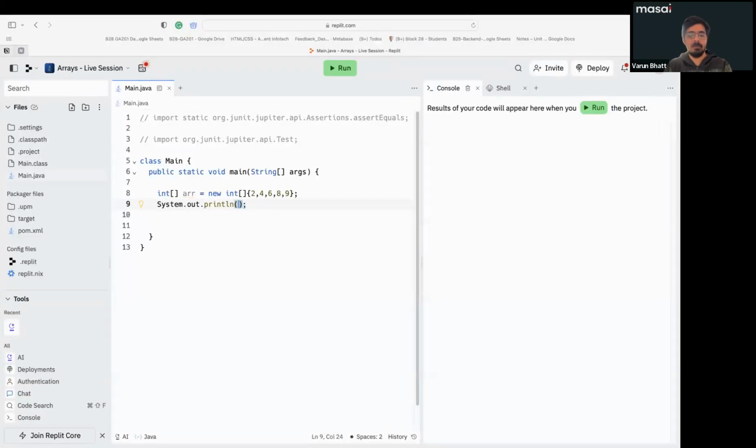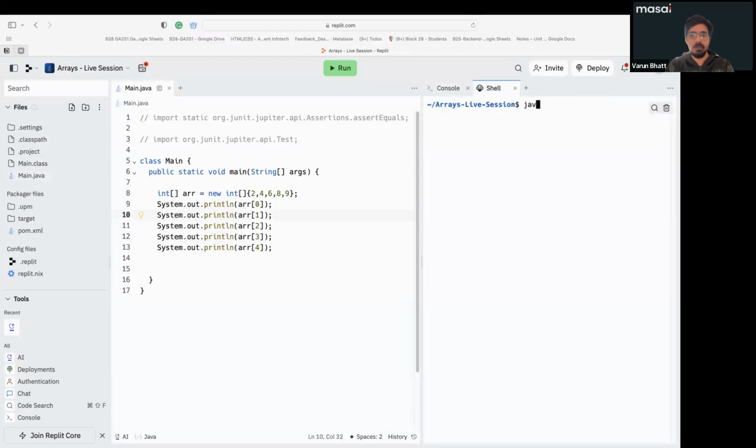Now here you can see that if I want to print array of 0, then I will write this, and I'll copy it and paste it here, here, here, and here: 0, 1, 2, 3, and 4. Okay, and now if I write java Main.java, using this, what will happen? All the values will get printed. So what are all the values? 2, 4, 6, 8, 9.